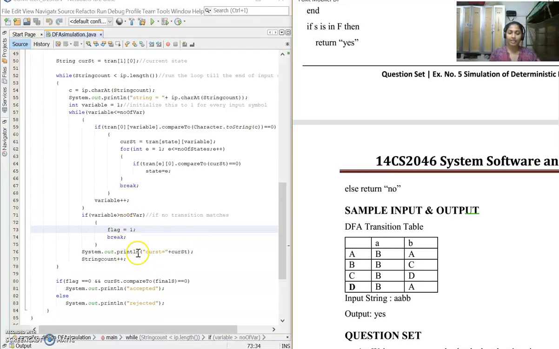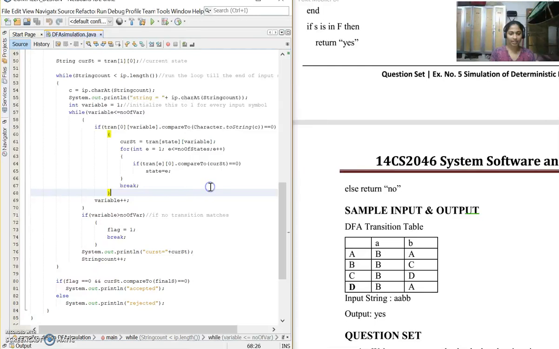Now, if my flag is 0 and my current state is equal to the final state that I entered, this means that my current state and my input string both end at the final state. It means that it is accepted. So now let's see the execution of the program. I'll run it.